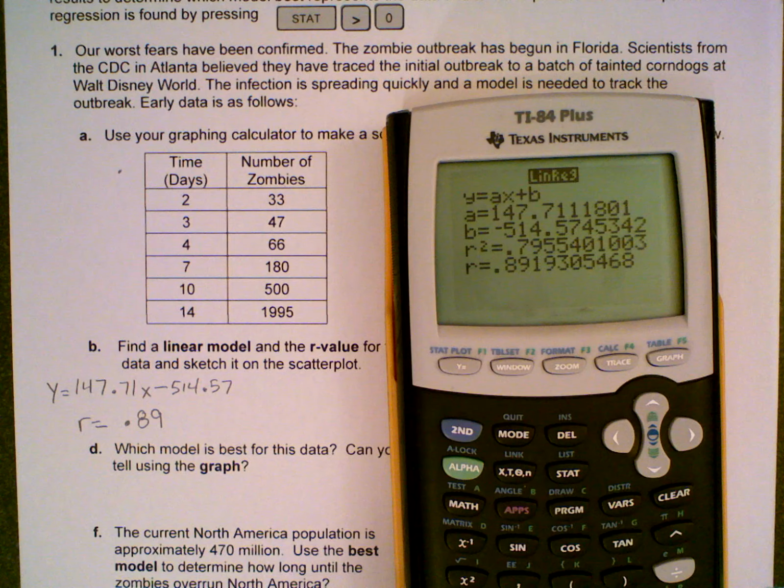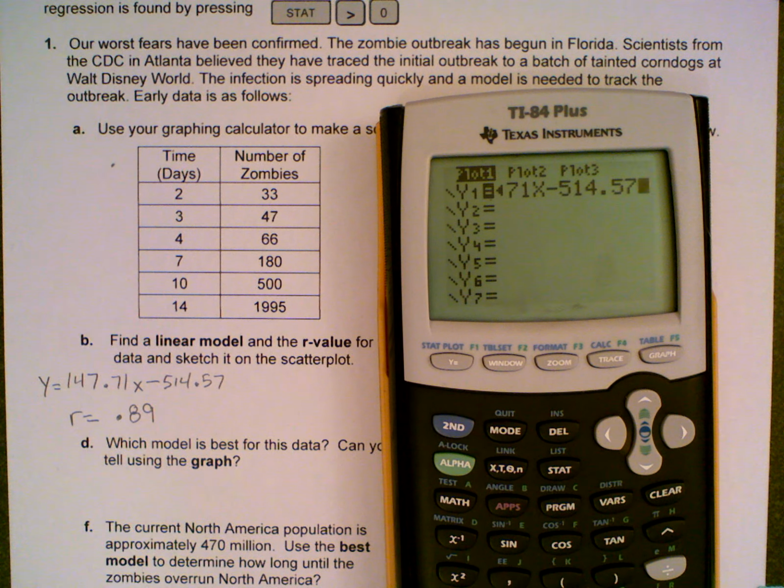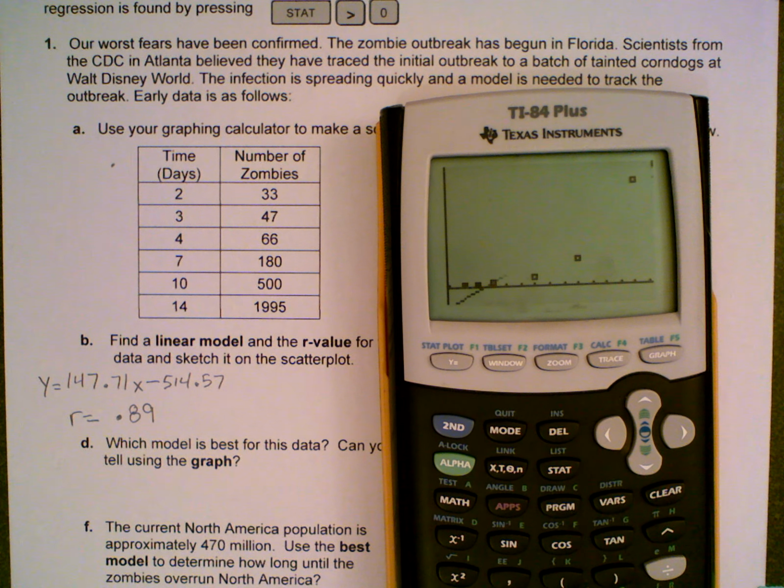And the last thing we've got to do for letter B is sketch it on the scatter plot. So in order to do this, I'm going to hit y equals, bring this window back up, and I'm going to type in the equation we just found. So 147.71x minus 514.57. As soon as that is typed into our calculator, we can hit the graph button.